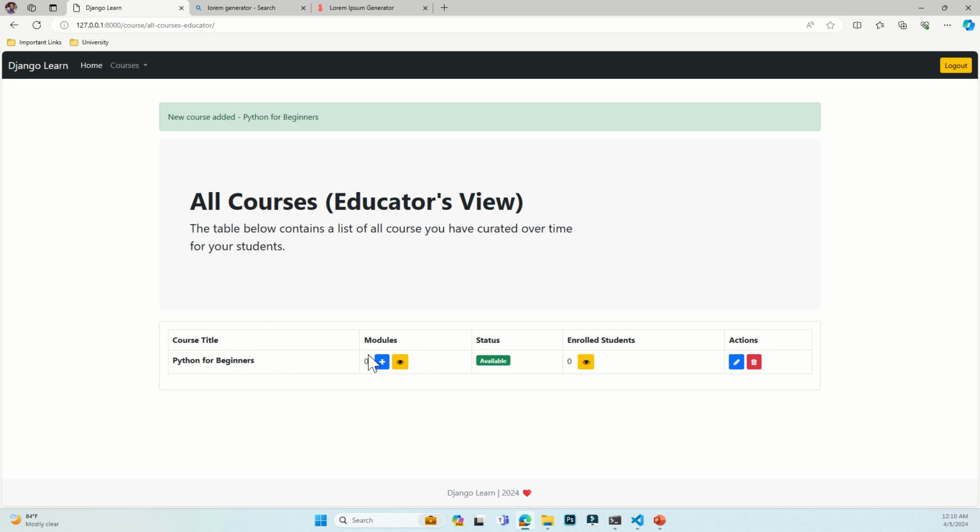We have 0 modules in this course. Obviously, we can come here to add a new module, or we can see all the modules that have been added to this particular course. And we can see the status of this course is that it is available. Once we turn this off to not available or draft, then that means a student would no longer have access to this course and they will not be able to see this course to enroll. All right.